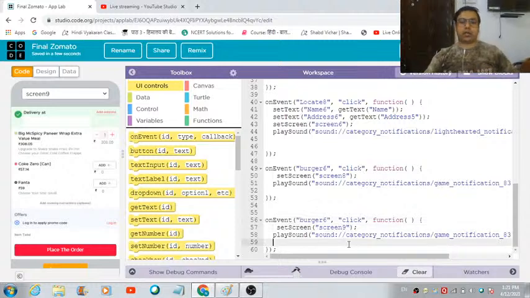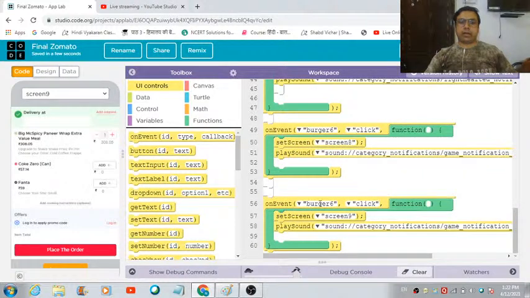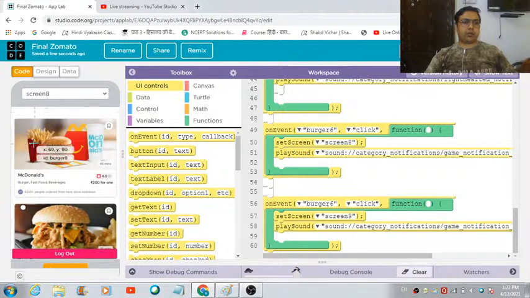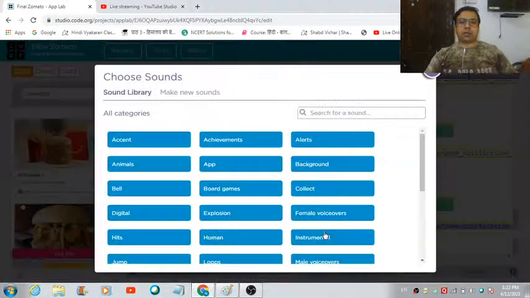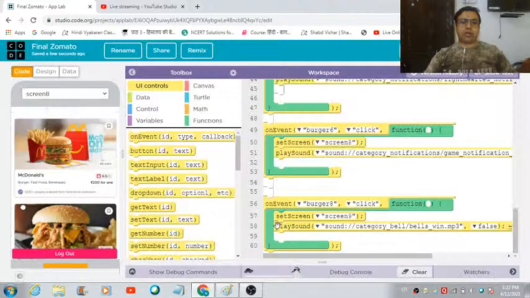Right, let's replace it with screen 9, and let's change the sound also for this onEvent block, and we need to replace this ID part also, right? What is the ID of that button which is present on this screen 8? So it is burger8. We need to replace this 6 with 8. This is the only change which we are required to make right now. Let's hit this choose button and select a relevant sound from this bell's group of the sounds library.